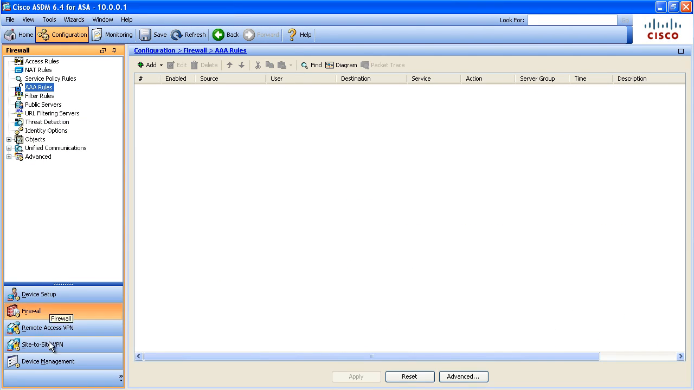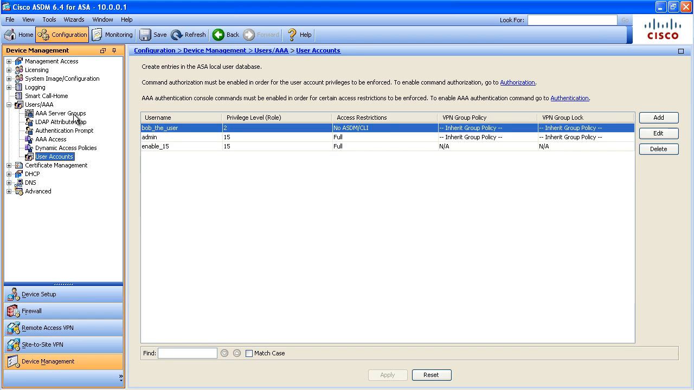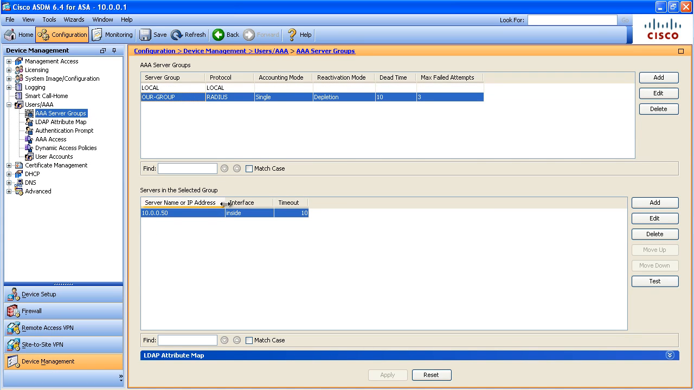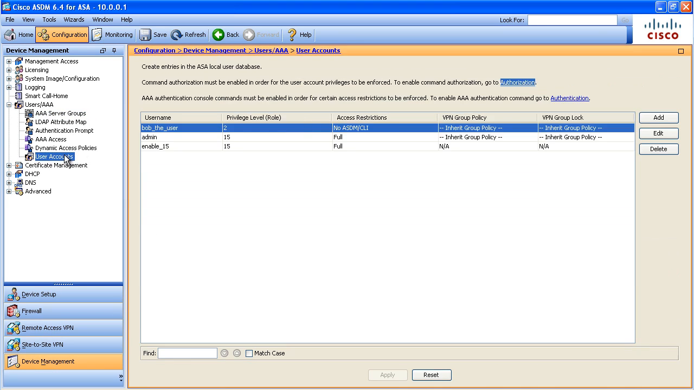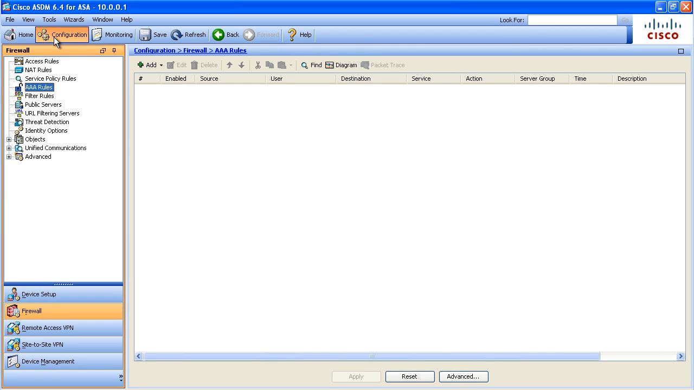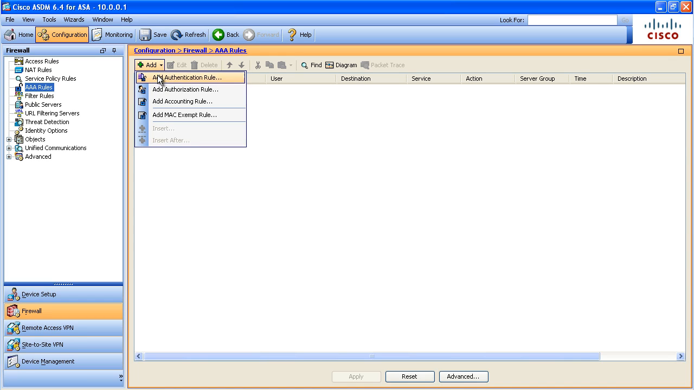Under configuration and device management, we'd want to make sure that we had AAA servers set up, or if we're going to use the local database, at least one local user account. For this demonstration, we'll use the local database on the ASA. To put in the requirement for the authentication, we'd go to configuration, firewall, AAA rules, and from here we'd simply say, I want to add a new authentication rule.